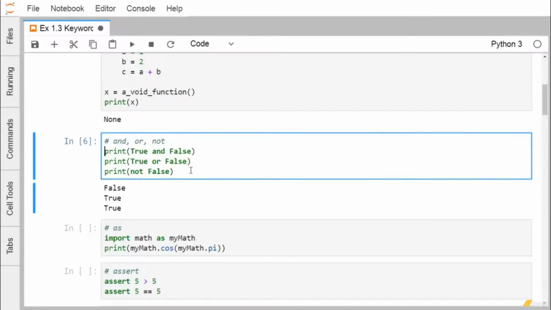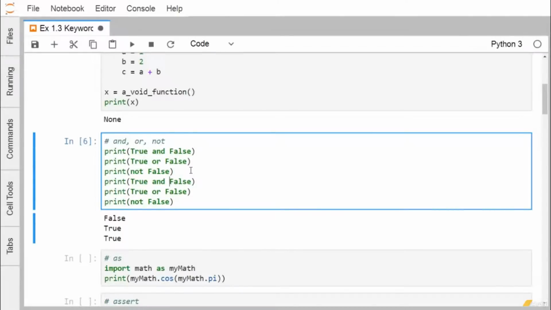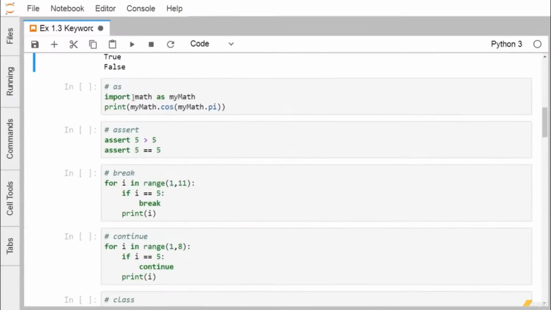So let me write some other combinations here. Let us suppose I'm going for True and True, True or True, and not True. Now let me check what outcome we are going to get. True and True is True, True or True is True, and not of True is False here. So that is another way to get the outcome, and here we discussed the and, or, and not keywords.